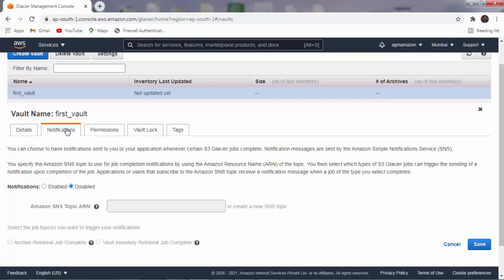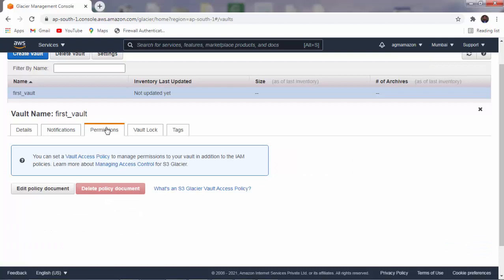Then notification, as we already discussed that we have disabled the notification. If you want to enable it again, you can enable it. Then you can just see permission. You can give different policies also. You just click on edit policy document, then you can set a policy also.